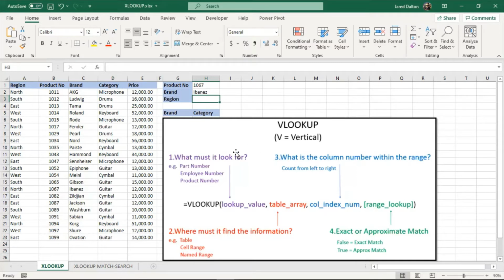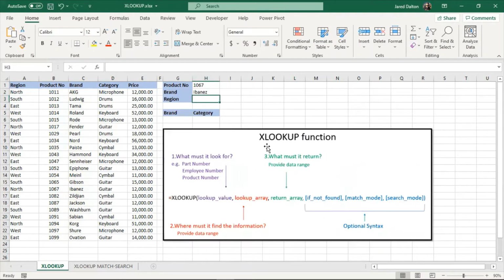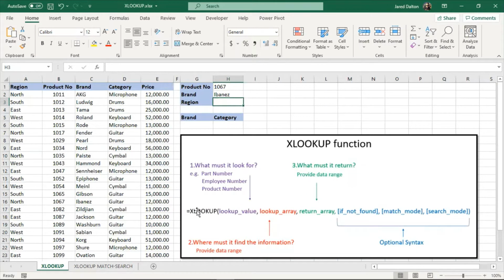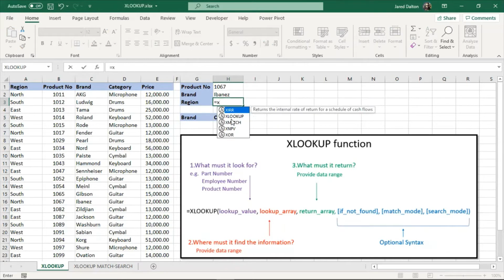So I'm going to use an XLOOKUP to find the region for this product number. I'm just going to delete this picture quickly. And there I have a picture for an XLOOKUP, which explains the syntax in detail for you as well. I would like to find out what region this product number falls under, and I'm going to use the XLOOKUP to tell me. So I've selected cell H3. I'm going to type out equal X, and in the drop-down menu, I'm going to double-click on XLOOKUP.